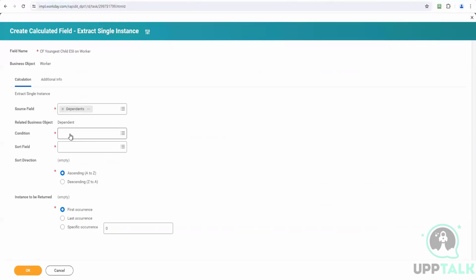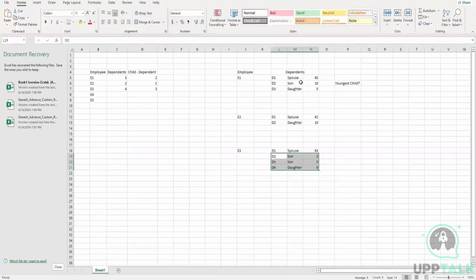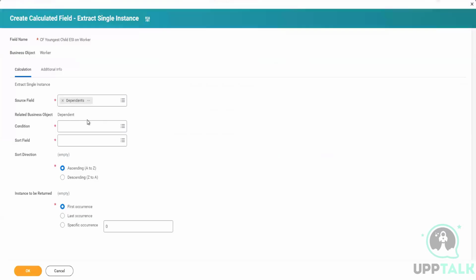First of all, the relationship should be child. I don't want spouse here. In this case, the first filter would be the spouse. I don't want spouse. I just want children. So what we are going to do is create another calculated field, which we will create from here only.